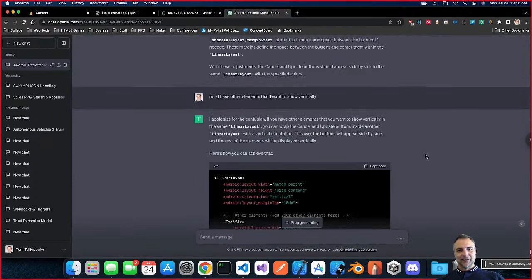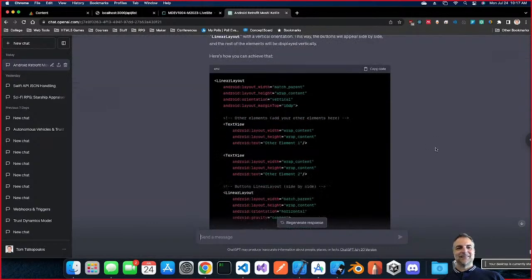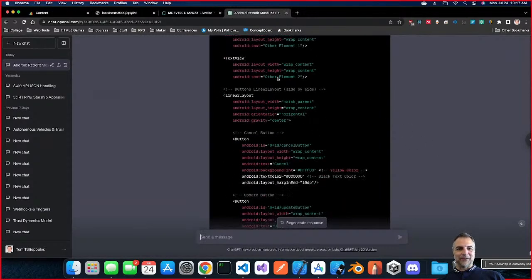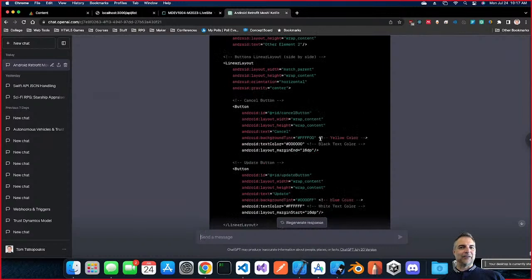And it says, I apologize for the confusion. If you have other elements that you want to show in the same linear layout, you can wrap the cancel and update buttons inside another linear layout with a horizontal orientation, right? All right, so now here's some stuff, and here's the buttons, and then it's a linear layout in here, and this is horizontal, and now I got everything I need.